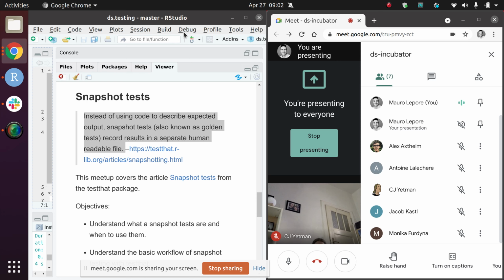And then Monica is going to be talking a little bit about our experience using snapshot tests with images, with plot images, and then CJ is going to be sharing his experience with one approach that makes working with images in snapshot tests a bit more robust and less brittle. But that will make sense in a moment. So to begin with, what is a snapshot test?